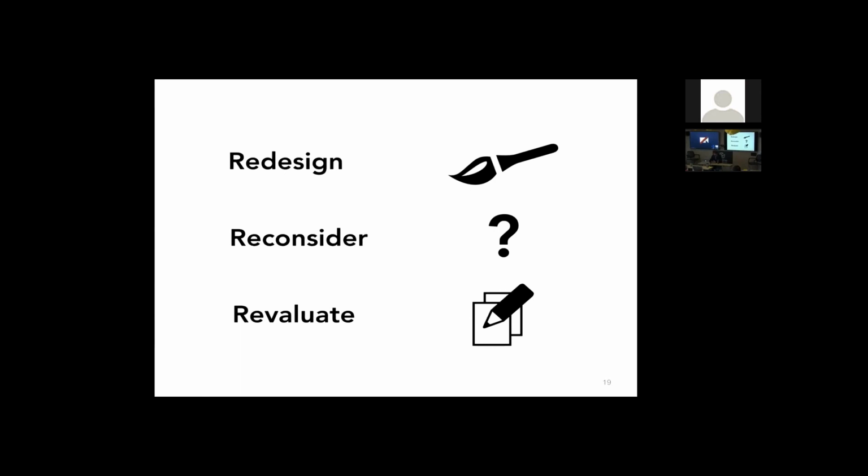That's kind of a quick tagline: redesign, reconsider, reevaluate. Redesign your activities if you need to, reconsider your outcomes in context of your assignments, and reevaluate your outcomes if they're not being met.